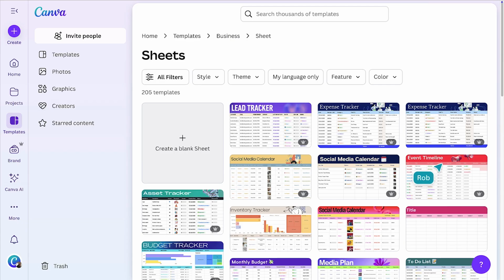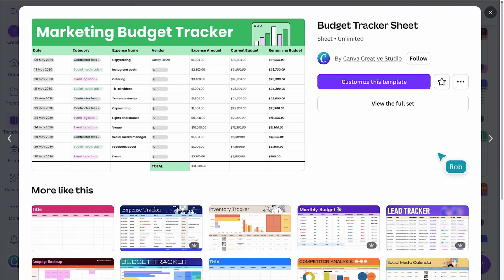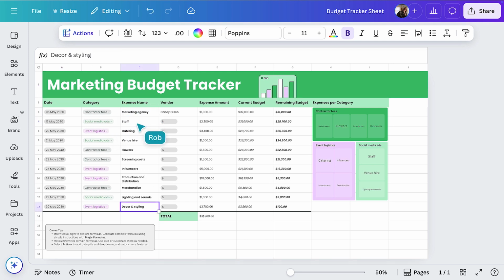Let's say I'm organizing a launch event and I need to start tracking my spending. I've chosen this budget template and now I need to customize it to fit my needs. First, I'll add in my data. I'll also remove these charts here as I don't need them right now.